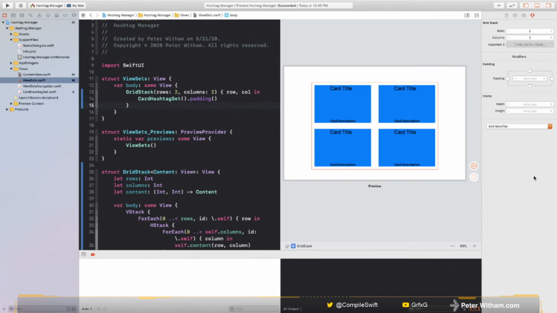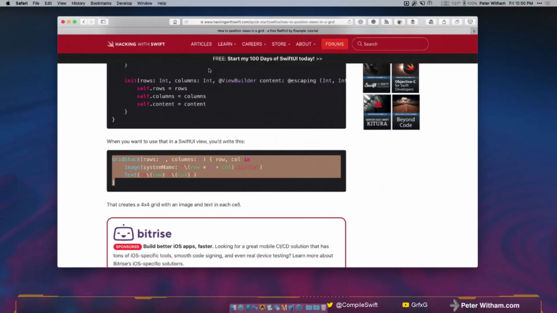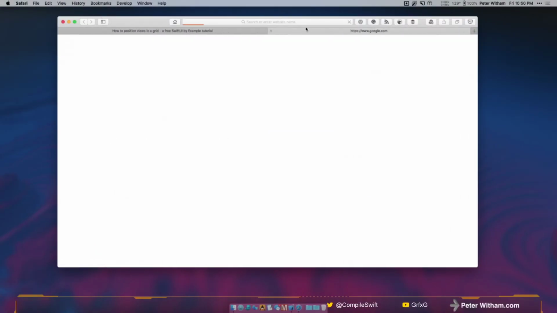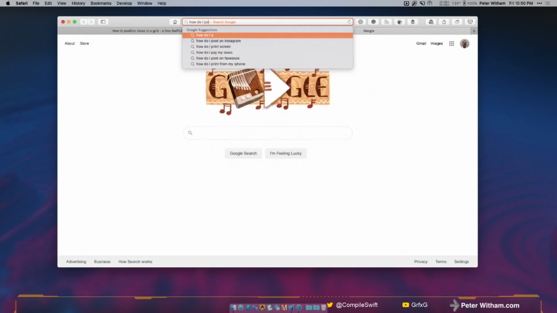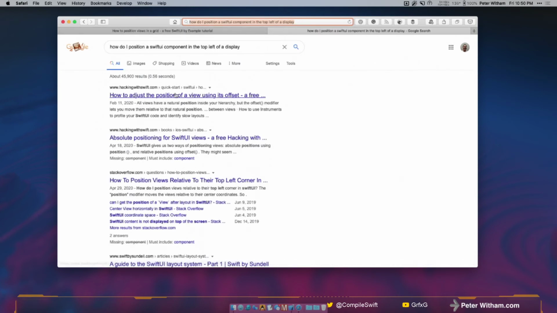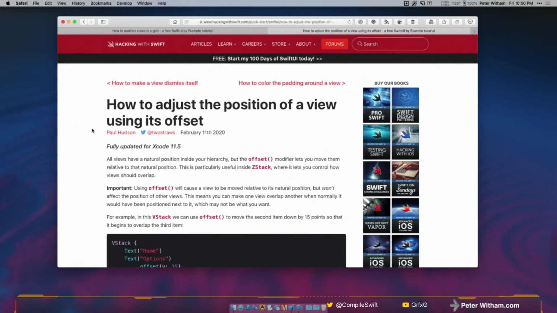Since my memory is terrible today, it's been a long day, I need to go back and find Safari. I'm going to leave that open. Maybe put it in the show notes too. How do I position a SwiftUI component in the top left of a display? Because the top left numbers should never change.